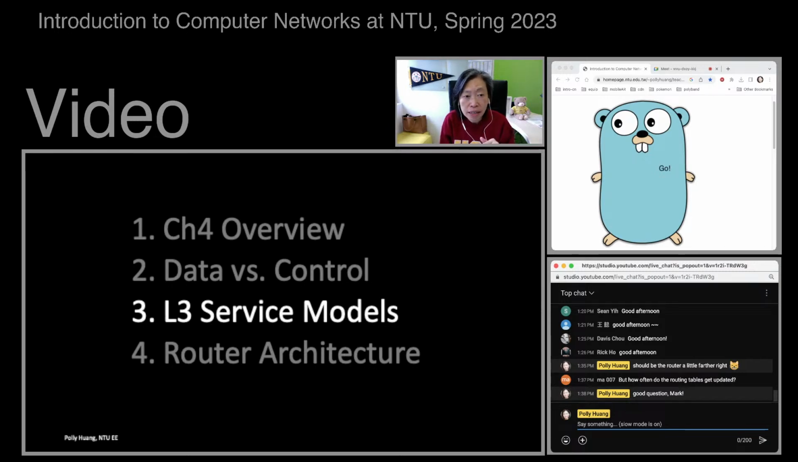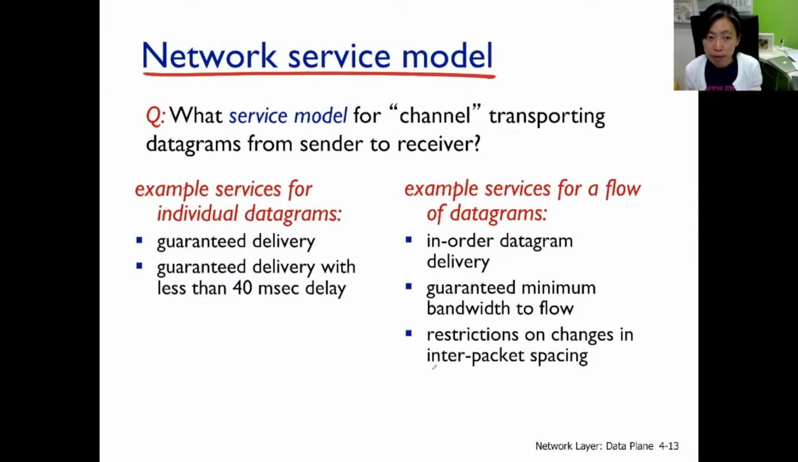All right. Now the next video is just to take you a little bit closer into the connection-oriented service. In fact, even though we call it connection-oriented service in L3, there could be different levels of connection-oriented services. Those are the major camps, but within each camp, you can probably define finer service models so that you provide different levels of service. For example, we could come up with services for individual datagrams, such as guaranteeing the delivery of a particular packet, or guaranteeing the delivery of a particular packet within 40 milliseconds.